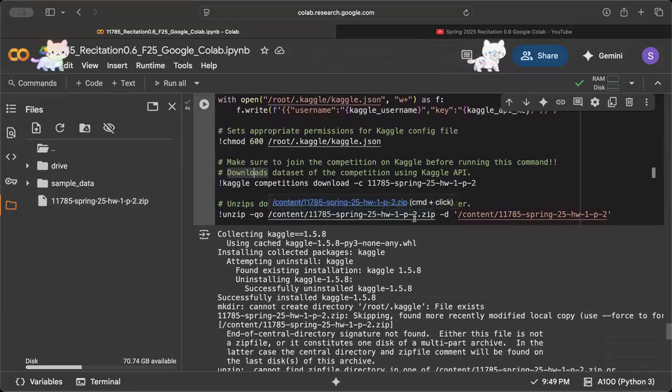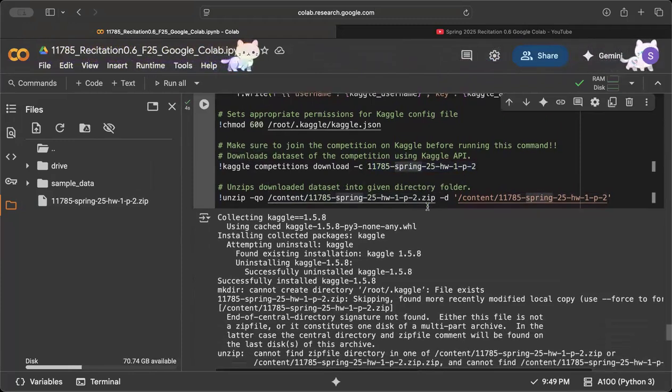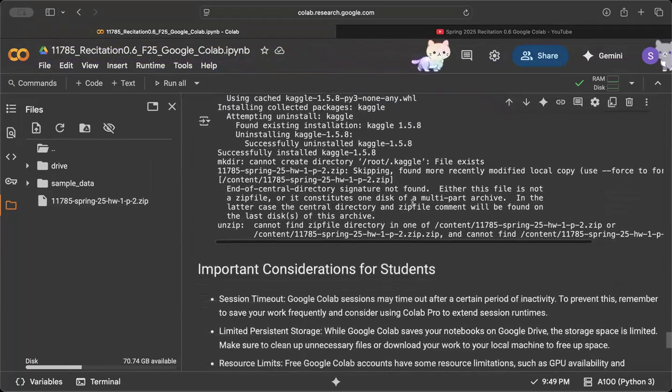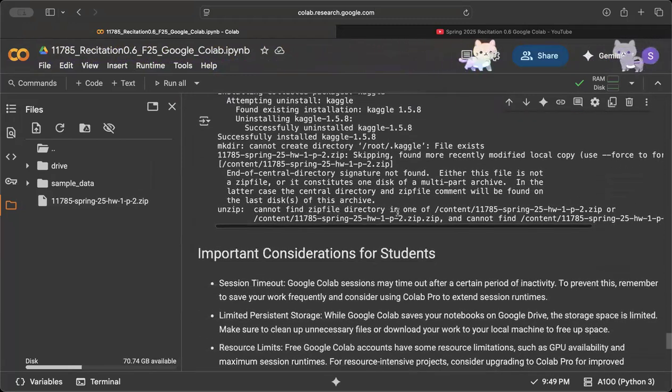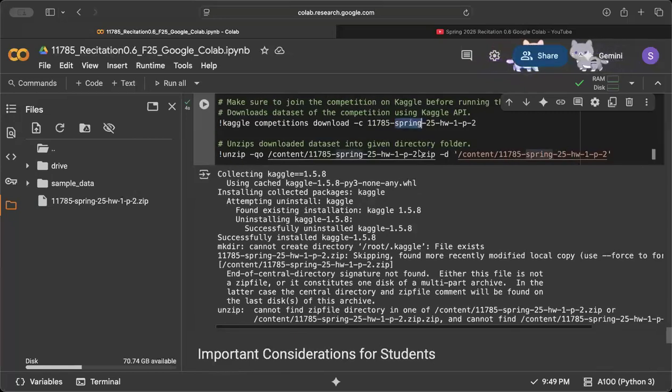Since this is a previous semester's data, it's not going to unzip from my end. But for fall 25, when part twos are released, you will be able to unzip the file. I can't do it for now because this is a previous semester's one.